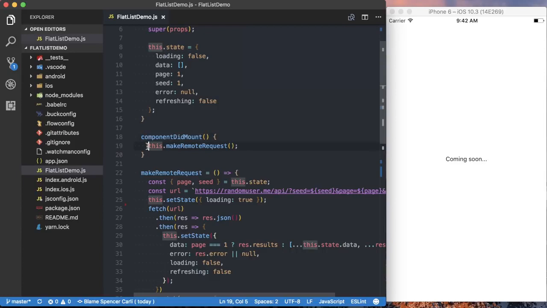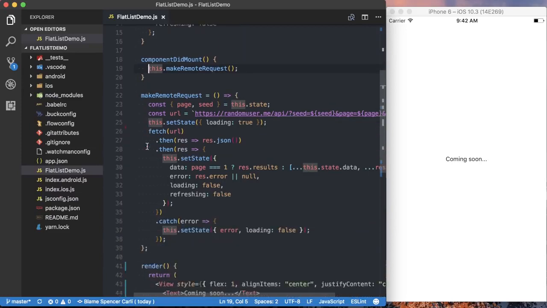Then inside of our componentDidMount, you can see that all we're doing is making a remote request. So as soon as this component successfully mounts, we make a remote request to the Random User Generator API to fetch the necessary data. And the bulk of what we're doing at the beginning falls into this makeRemoteRequest method.